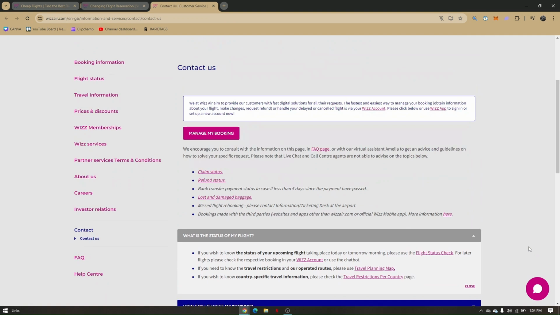So those are the steps on how you can cancel a ticket in Wizz Air.